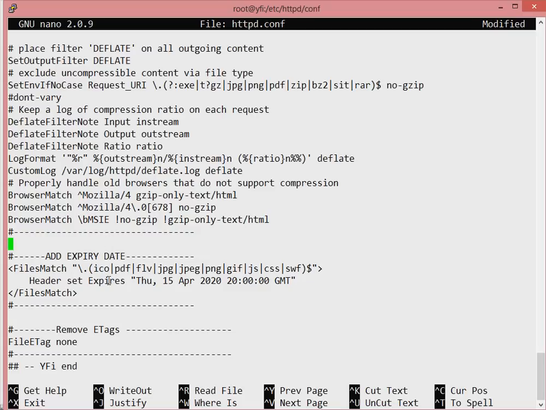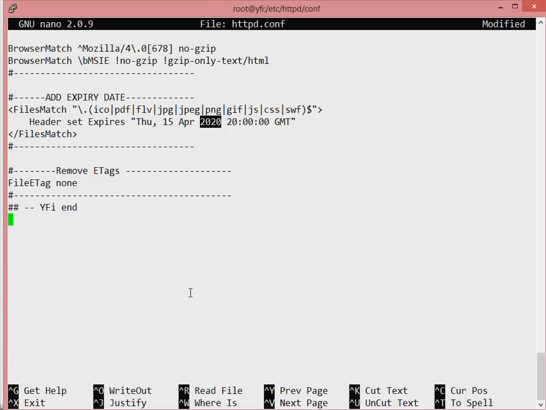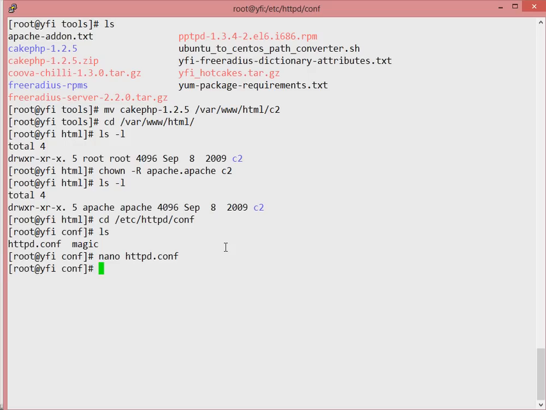We are setting up some expiry on the static files, like the icon or ICO file, the PDF, images. We've set some high expiration dates on the files, so that way we don't allow the files to be downloaded as often as possible. And then we've gone ahead and also disabled the ETags on the files. So once we have that set up, go ahead and save it.